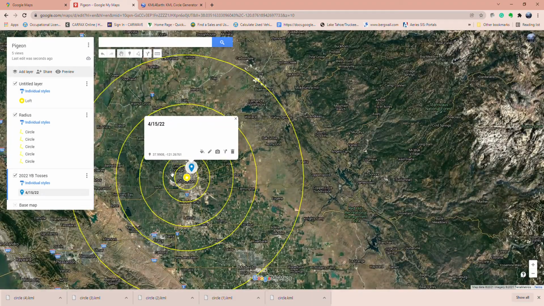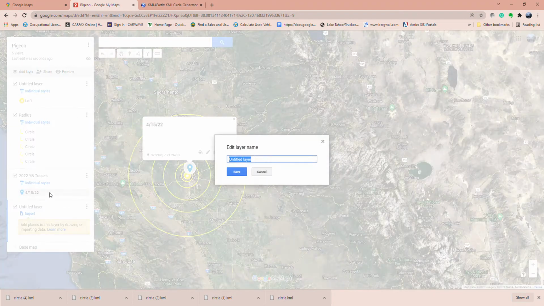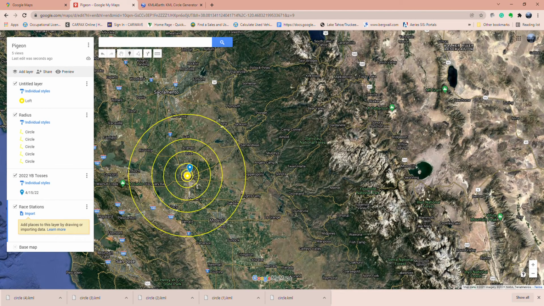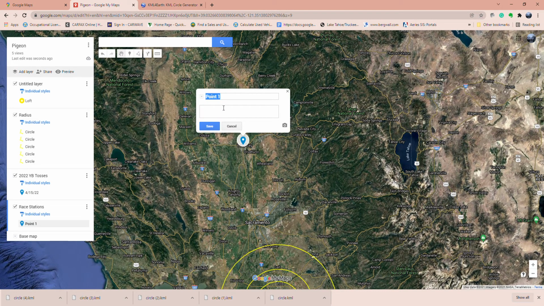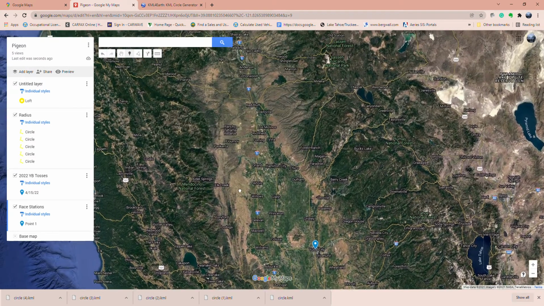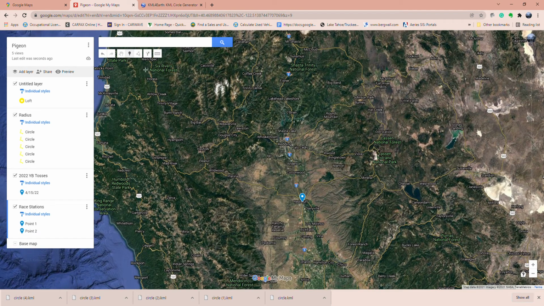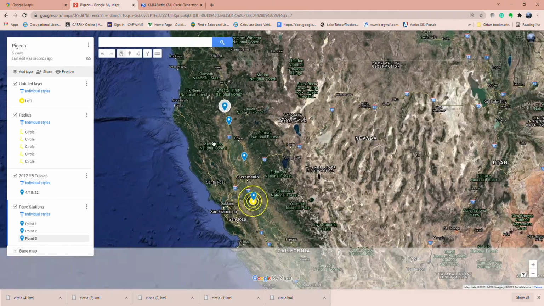I think it's helpful to have a layer of your race stations. So, race stations, save it, and then wherever your race stations are, maybe they're flying north and south, I don't know. So let's say here's the first race station, and you can change the colors, you can do anything you want. This is the next race station. There's the next race station. So you can add your race stations in there.